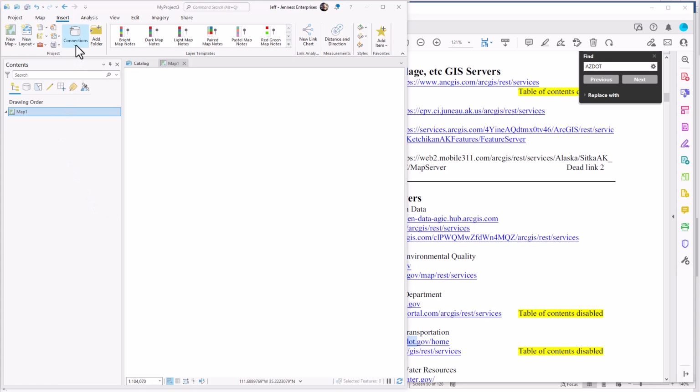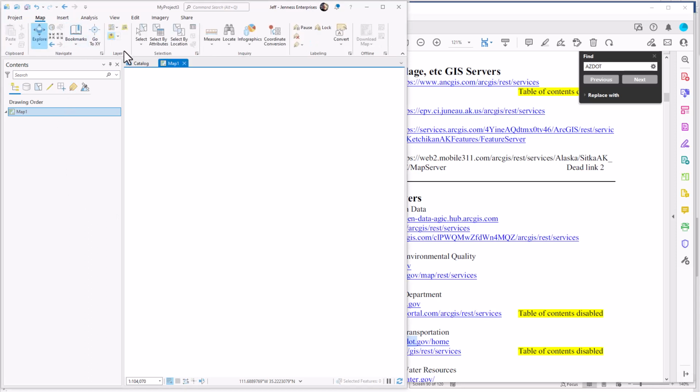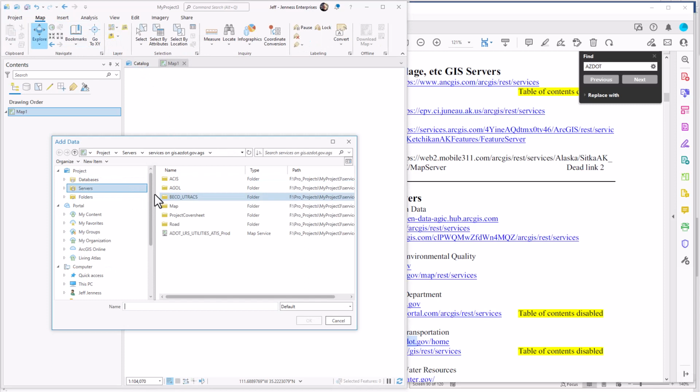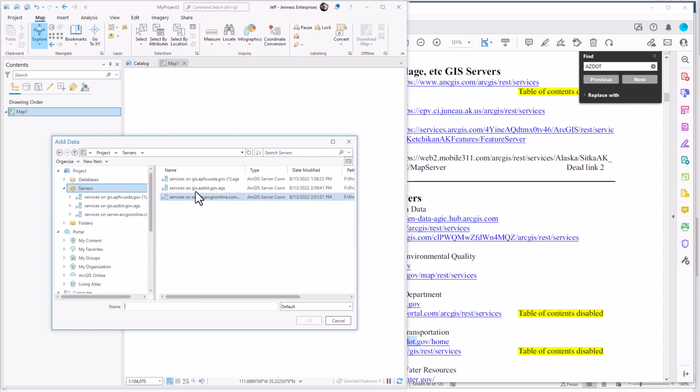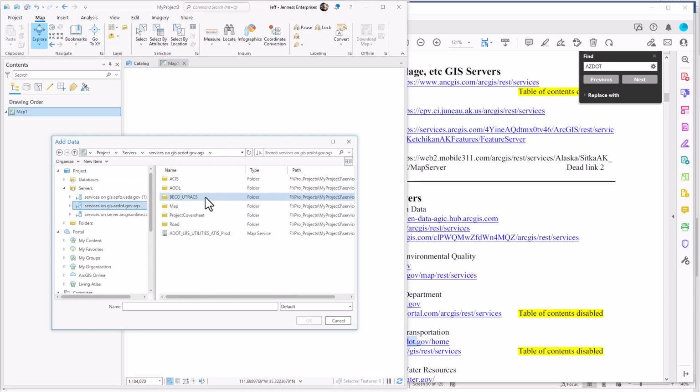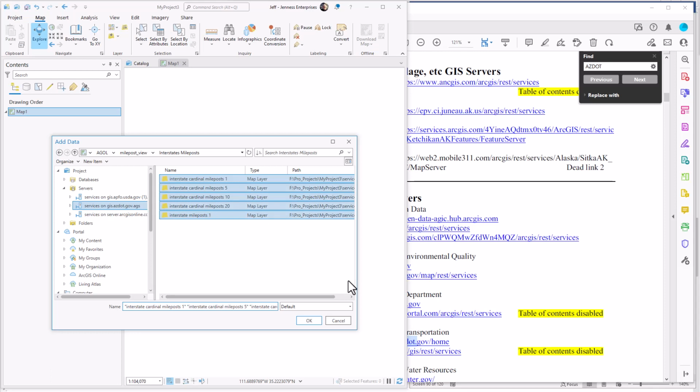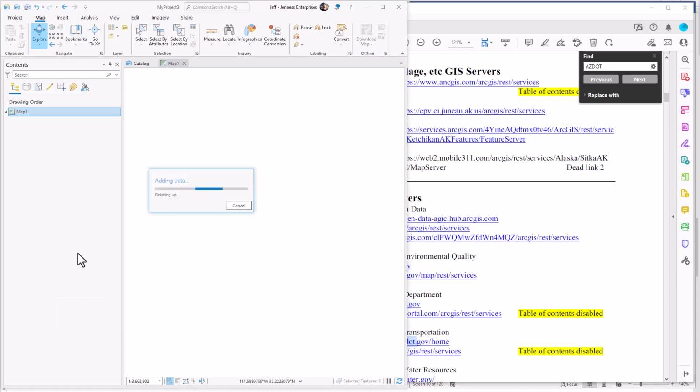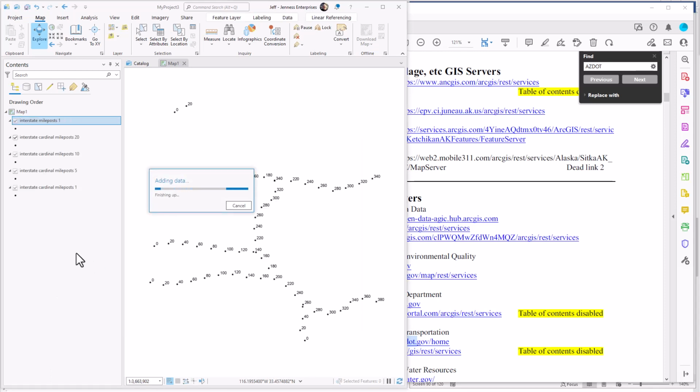So I'm going to hit the Add Data function, go to our servers, go to the Arizona Department of Transportation. This particular data set is in the AGOL, that's shorthand for ArcGIS Online. We're going to go into this milepost view, and then there are these things you can load up. I'm going to load up just the interstates for now. Just grab them all, hit OK. And here they are, all the interstates.